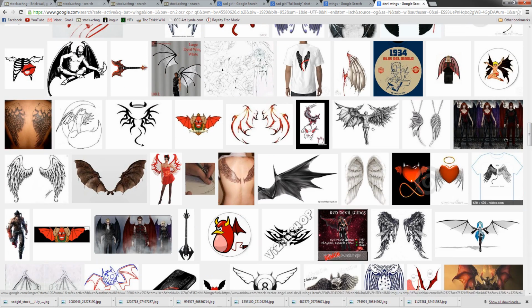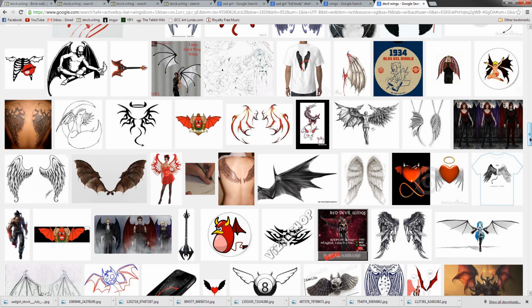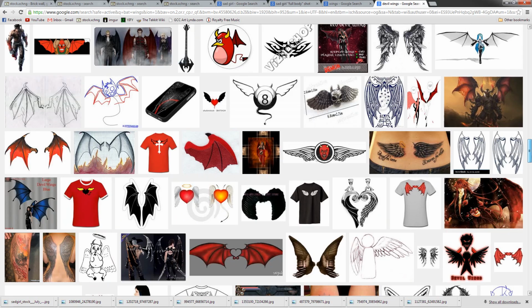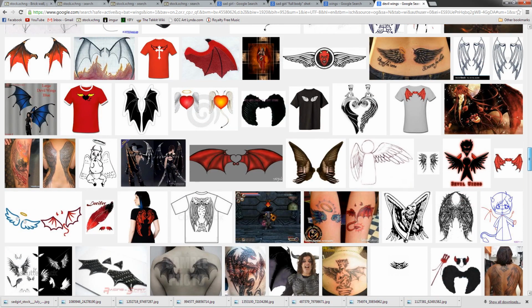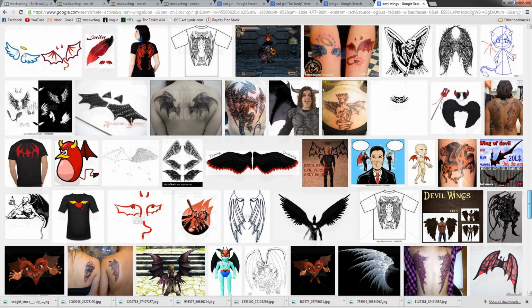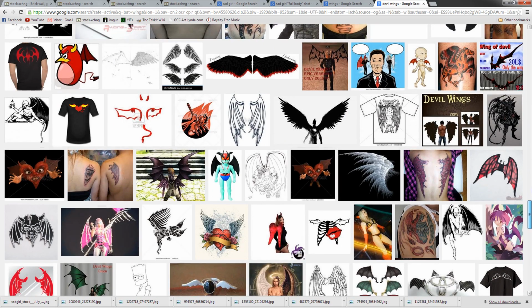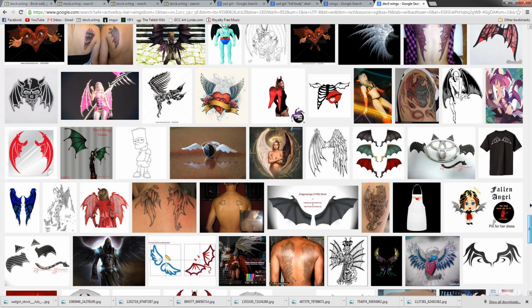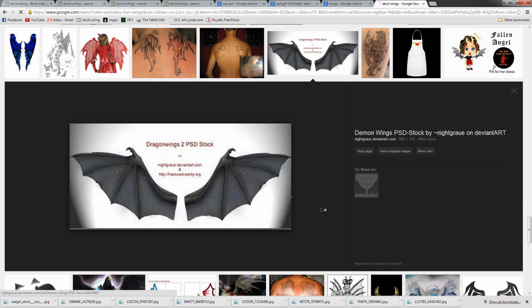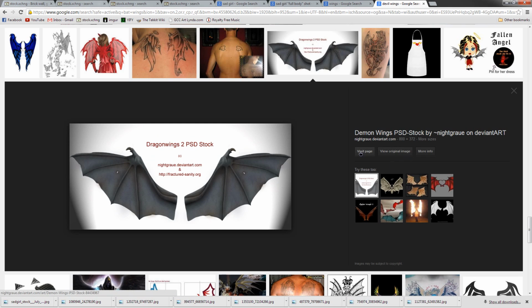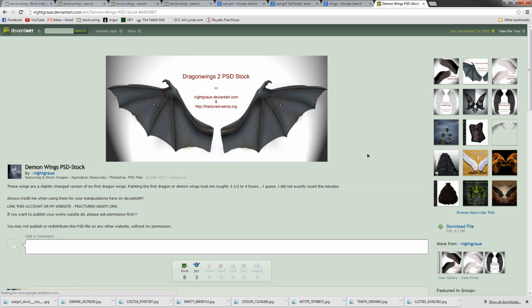See, that's pretty freaking cool right there. I guess I'll probably just need to make my own. I'm always nervous about making my own wings and things of that sort, because I always feel like I'm gonna do a terrible job, and I'm on camera right now, so drawing wings. PSD stock. Huh. Well, you know what? I'll try this. I'll just see whether or not I like it. These wings are slightly changed.